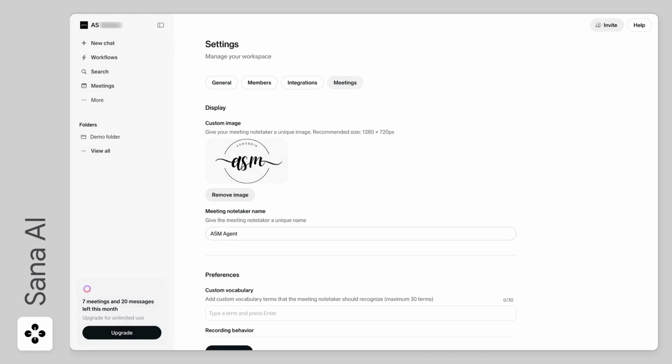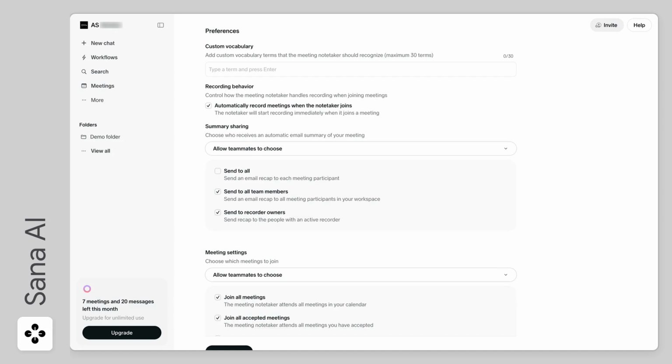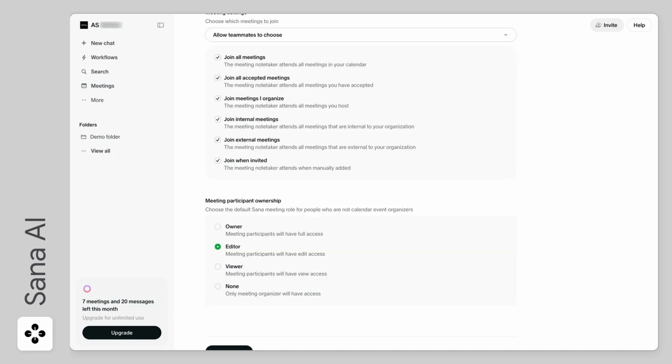After that, scroll down and click the Summary Sharing drop-down. Moving on, scroll and click the Meeting Settings drop-down. Then, scroll down and select Viewer. Next, go to Meeting Participant Ownership and select Viewer. After that, click Save Changes. Finally, all changes are saved, confirmed by a toast notification.